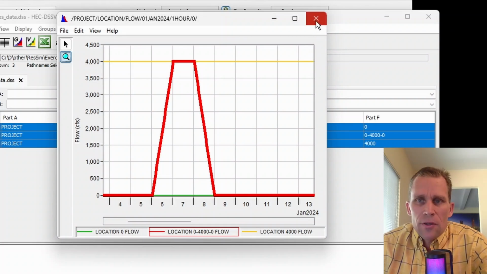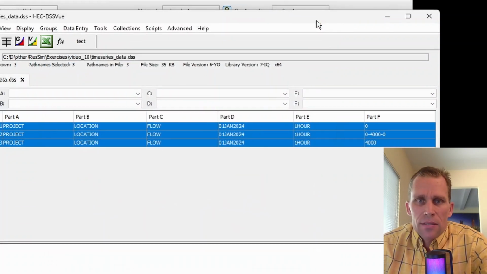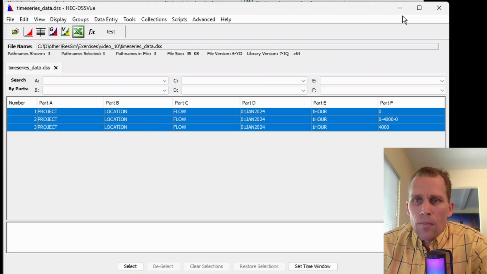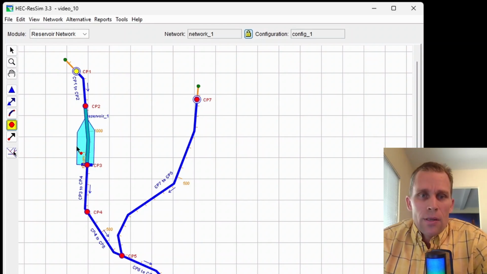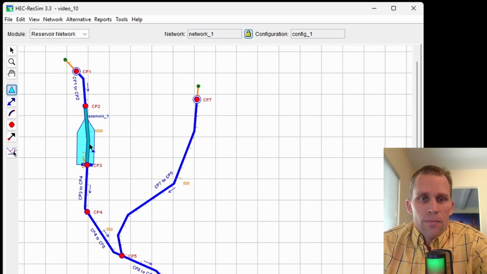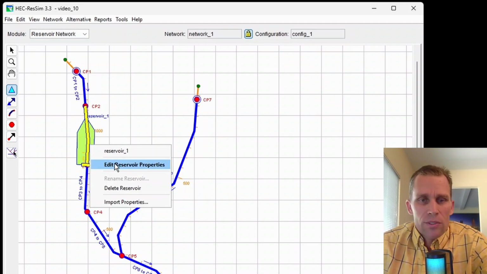Okay, enough of DSS view. We have our time series data sets saved, and we will bring those in once we're ready to create our alternative. We're back at ResSim now, and it's time to make some modifications to the reservoir. We need to define the pool and the rules and the zones and all that.